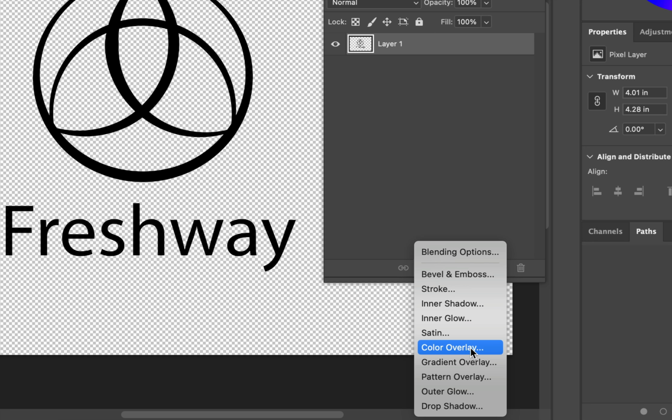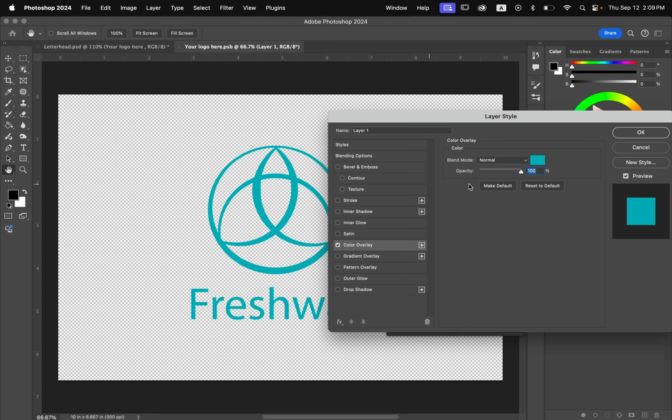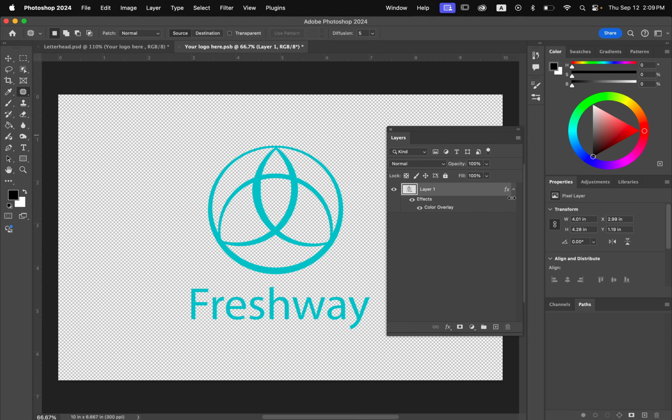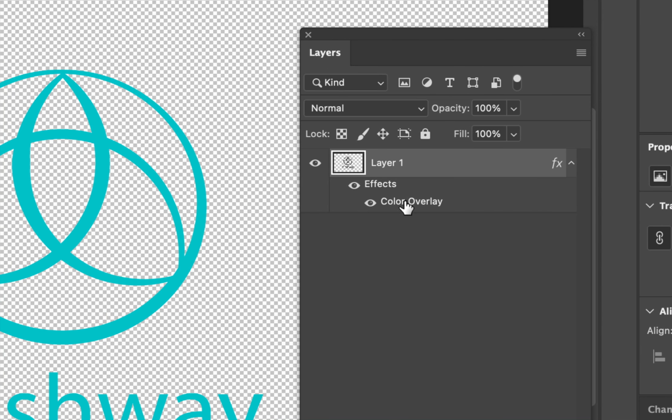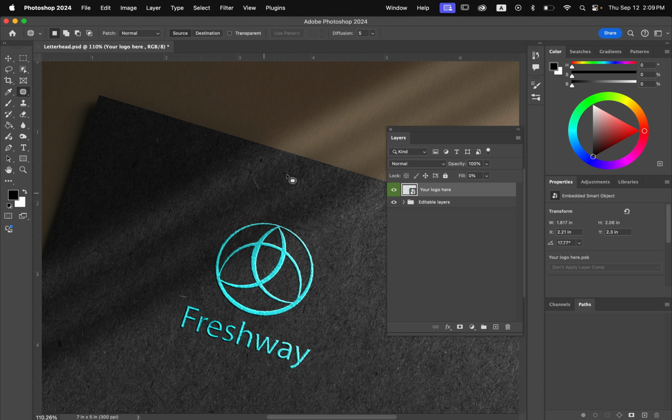The effect that we're going to use is a color overlay. The color overlay style allows you to pick whatever color you want it to be. In my case, I kind of like this light blue. You can see now it's applying that color overlay to that layer. When I save it now and close it out, it automatically updates for my design.